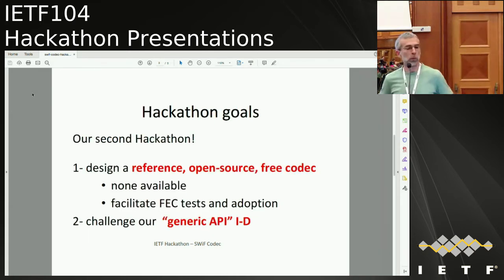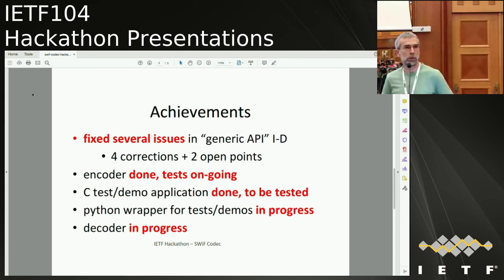So the hackathon goal was twofold. First of all, we want to design open source free and reference codec for sliding window codes in order to facilitate tests and acceptation of those technologies. And the second goal is to challenge our generic API for such FEC codecs. And that's also very important to take advantage of this hackathon project to try to see problems in this internet draft. So this is only our second hackathon. We started last time, so Bangkok.